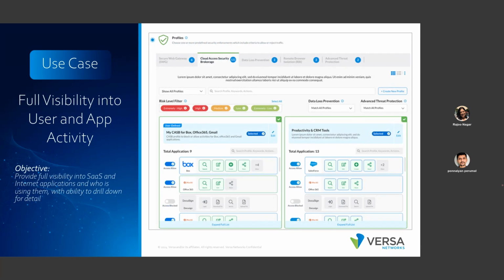I want to go into visibility. This is a really important use case. Most organizations want visibility into their users and how those users are accessing applications and all the activities that are going on. And they want the ability to, of course, drill down for detail. So, what you're seeing here is a sample view of our unified dashboard, Concerto, where you can see all user activity and application traffic, and you can drill down to get more details and conduct some richer analytics.